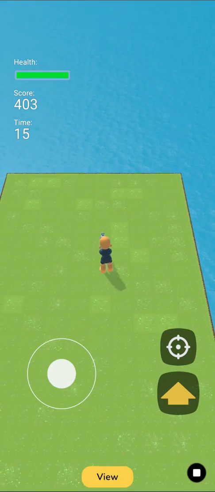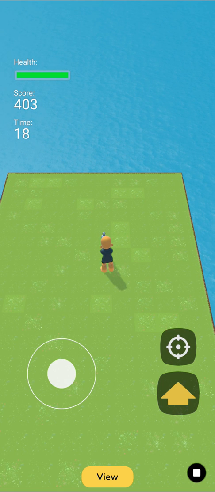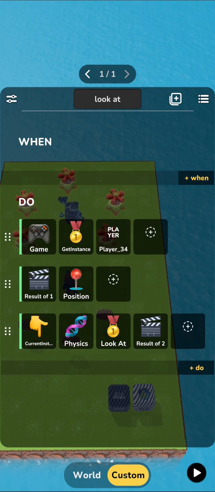And that's how you can start building whatever game mechanics you want. These foundations and these fundamentals should help you get started.